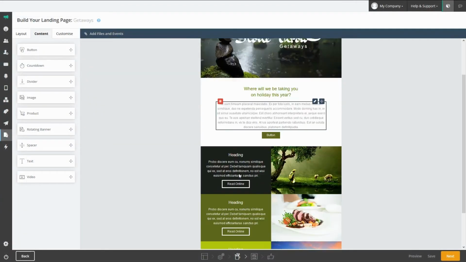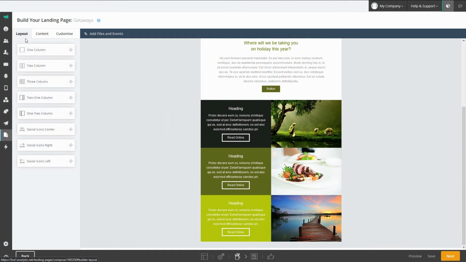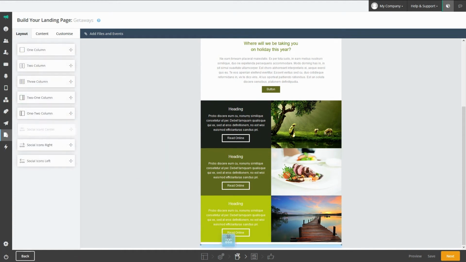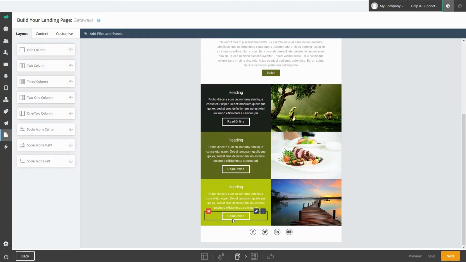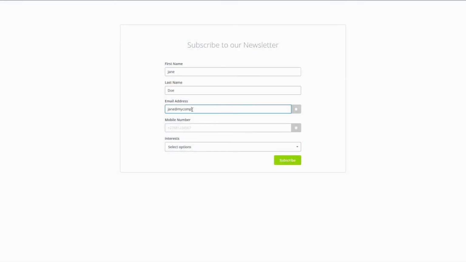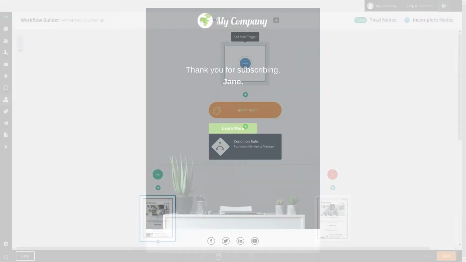Extend your campaigns with our simple-to-use landing page builder. Redirect your customers from subscription forms, emails or SMSs to a personalized static web page.